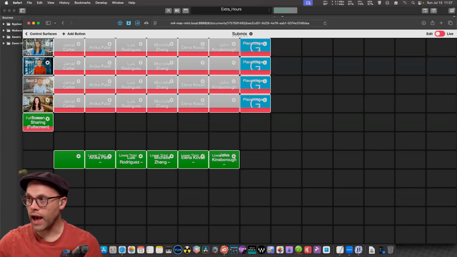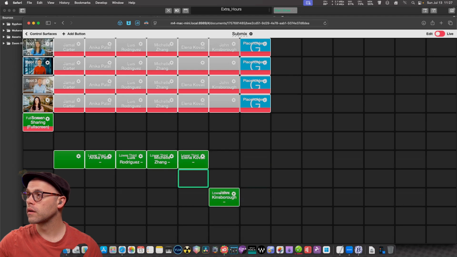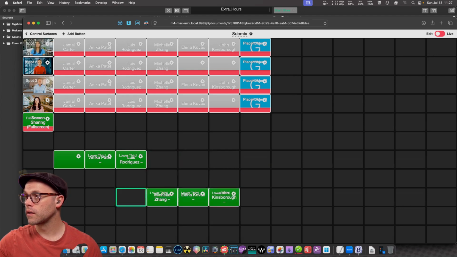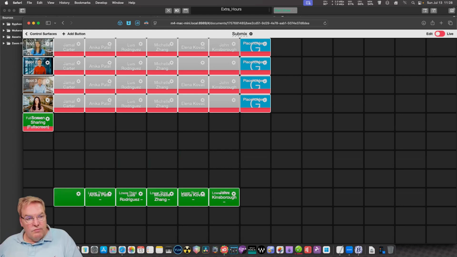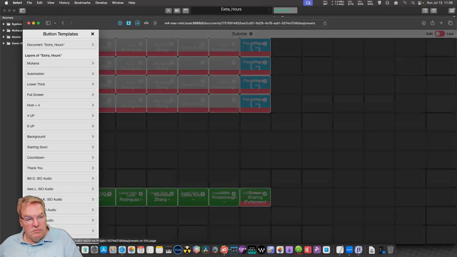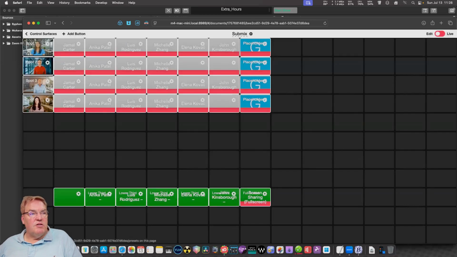Okay, while we're doing that, I need to add these other spots because I only have 4 right now. We need 2 more. Oh, it doesn't say in the documentation, Achim.